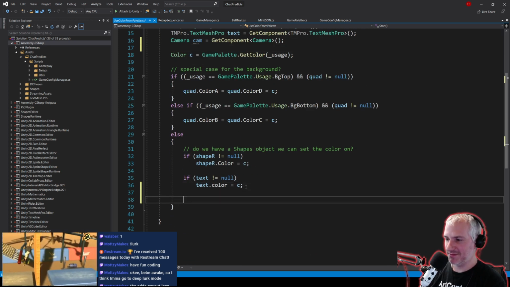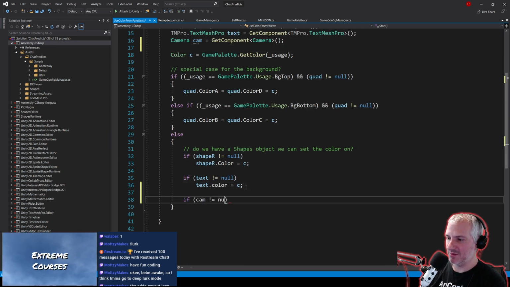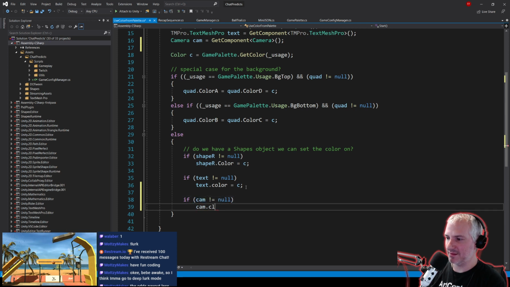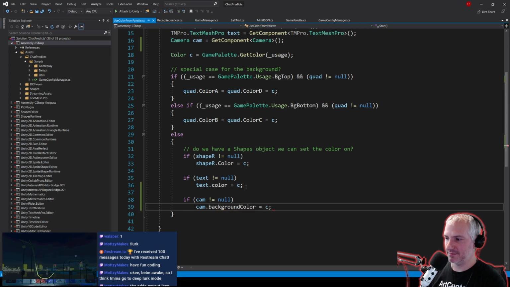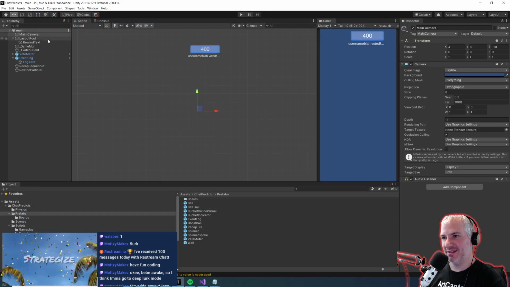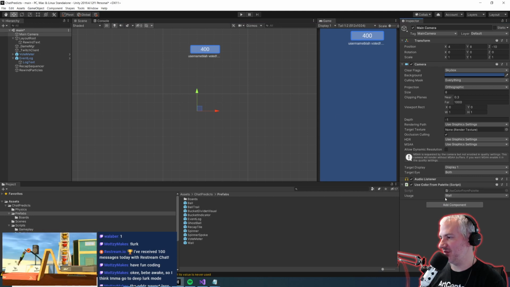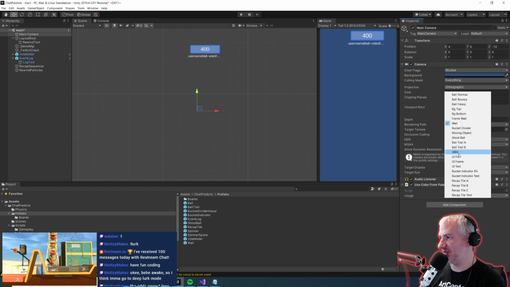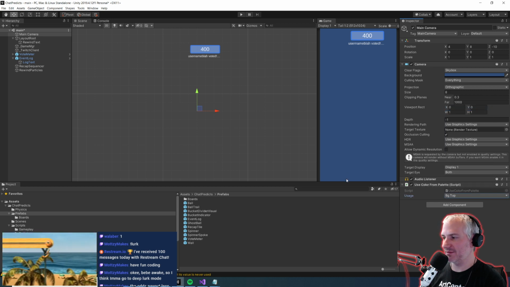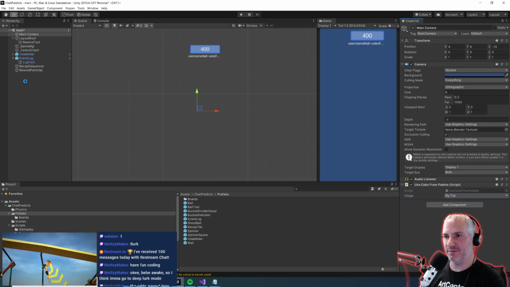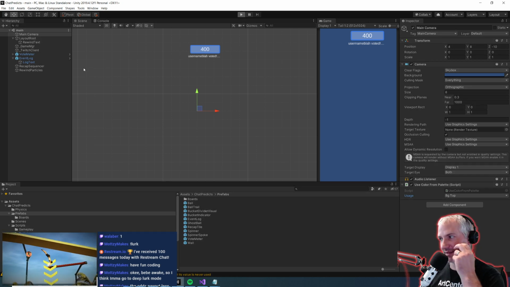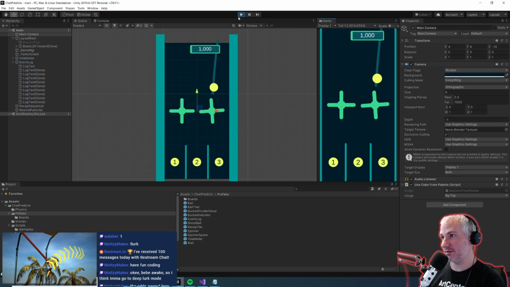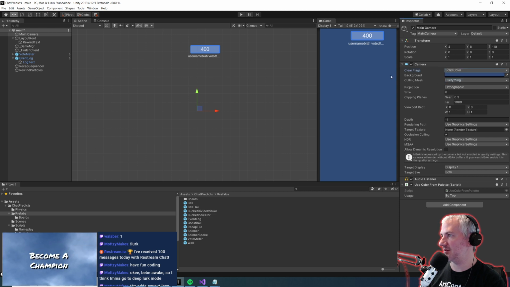So we can say if cam does not equal null, cam.clear background color equals C. So now we could just slap our massive script on here and say, you know, BG top or whatever. So now when we go to the recap, we would at least have, yeah, that's cool. Now we need to set this to be solid color. There we go.